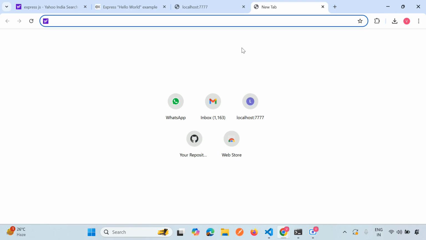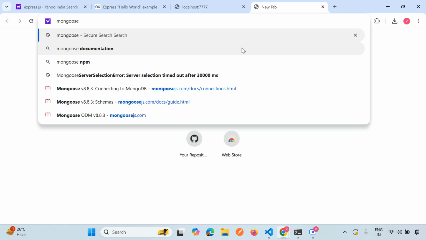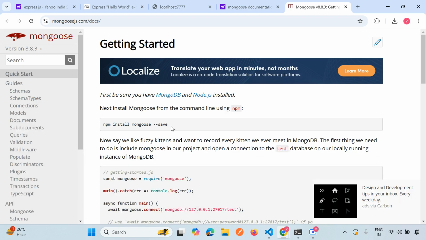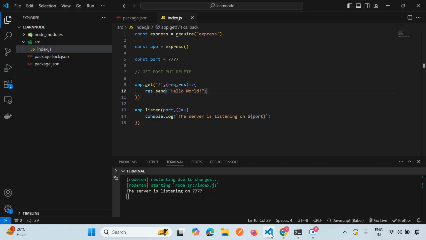Welcome back everyone. So in this video let's see how to connect to a database using the Mongoose library. Firstly, what you need to do is go to the official documentation of the Mongoose website. We need to install this Mongoose package in our Node.js application. So let's head back to Visual Studio Code.